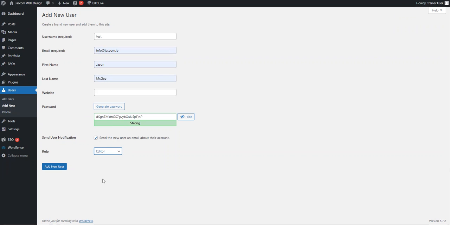Next level down is an editor. An editor can add pages and posts, but they cannot install plugins or themes. So that's normally a good role for somebody if you want them just to be able to add content to your website. The editor role is suitable for that.